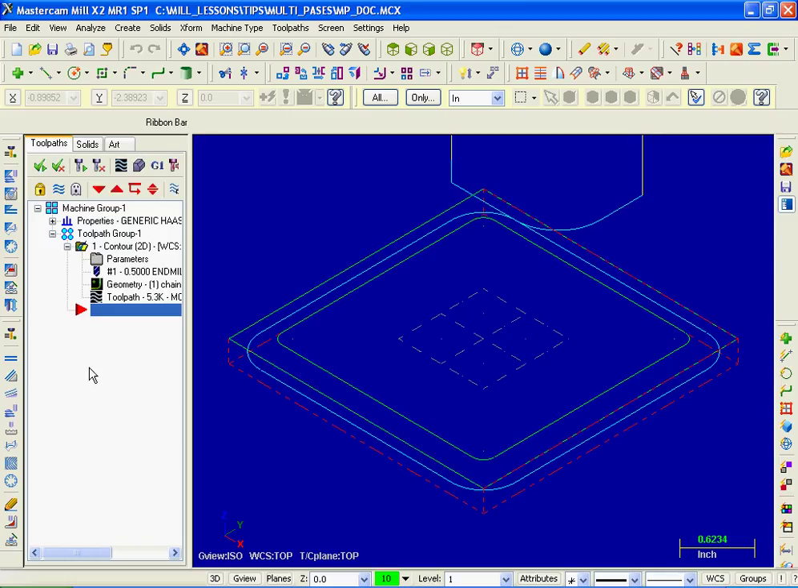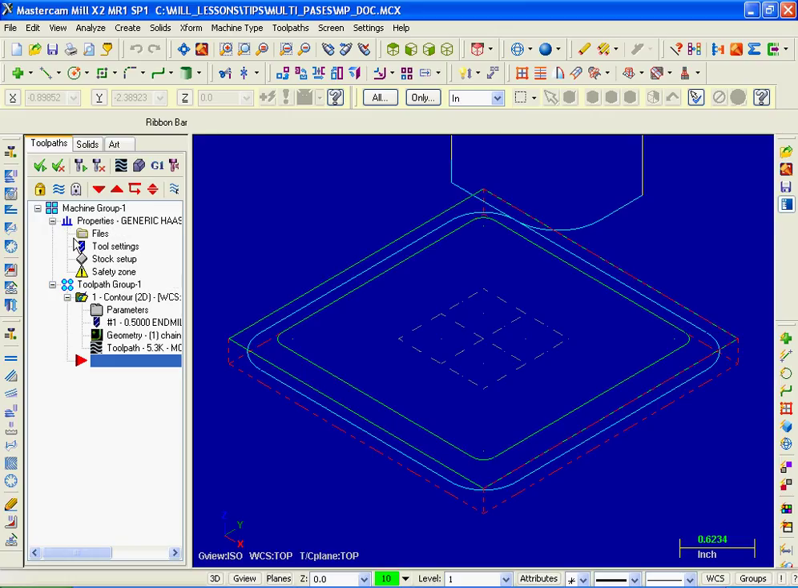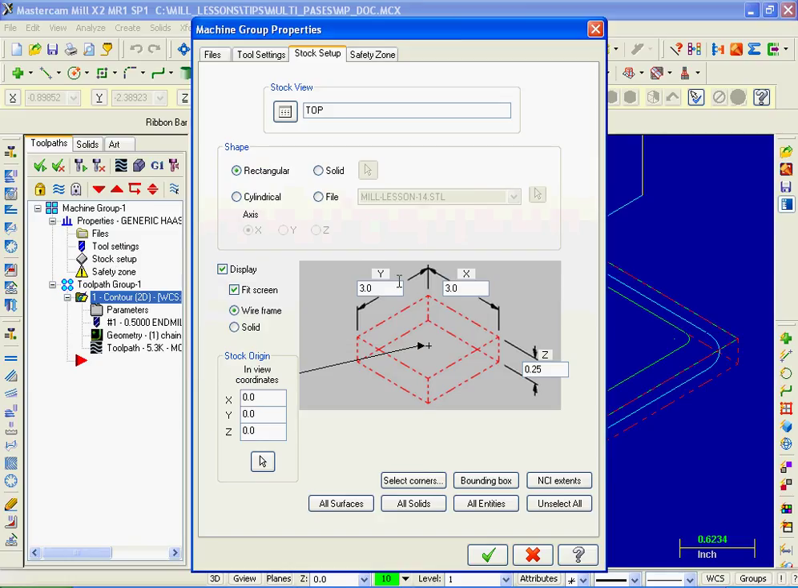Now let's move over to the left of the screen, and in the Toolpath Manager what I'd like to do is check out the stock setup and identify the size of the stock. I'm going to click on the plus sign just to the left of Properties, and then I'm going to click on Stock Setup. Now the size of this material, it's 3 by 3 by 1/4 inch thick. I'm going to click on OK.